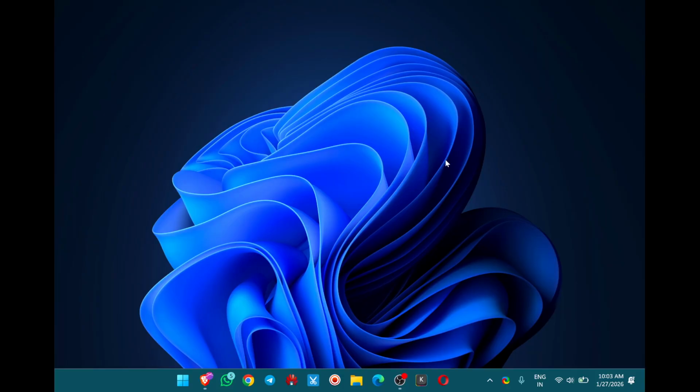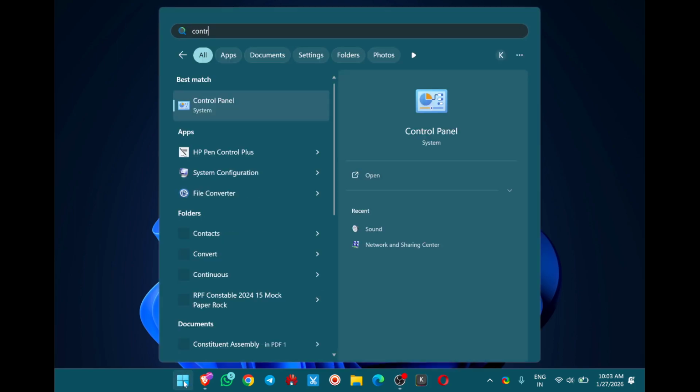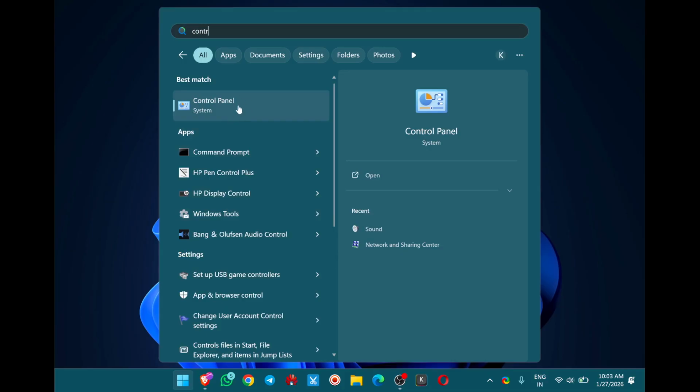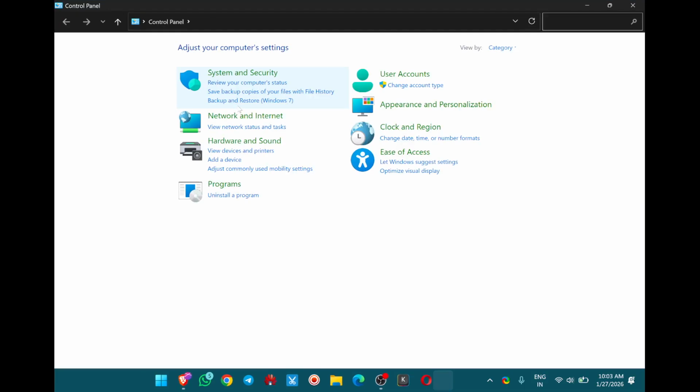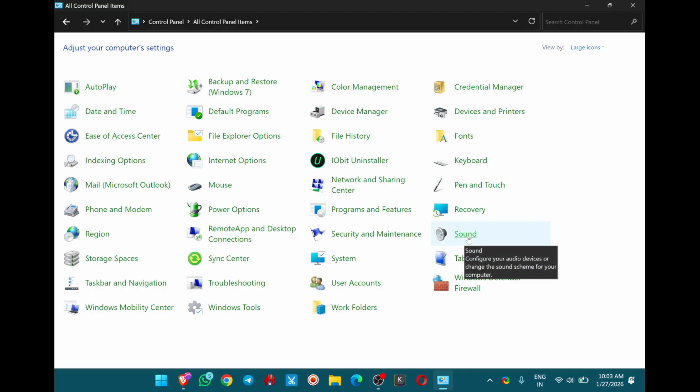To enable spatial sound, first click on the start button, then type control and click on the Control Panel entry. Ensure View by is set to large icons or small icons. After that, click on the Sound option.